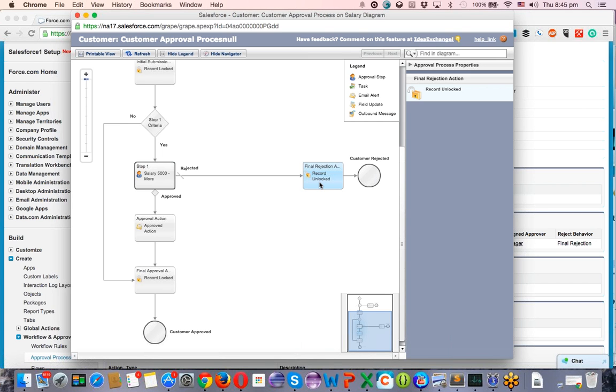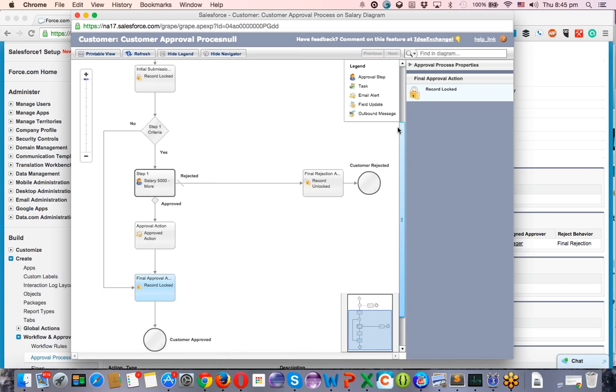Unlocked means it's open. The user can modify the record and he can submit again. Now this approval request will say the record is approved and it's logged, and you cannot modify the record once the record is submitted. This is the actual flow.